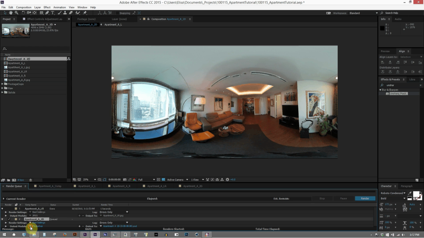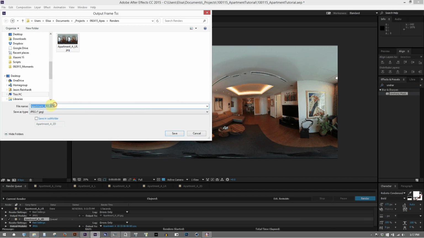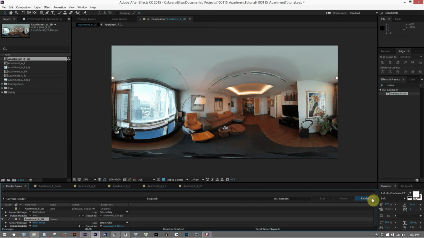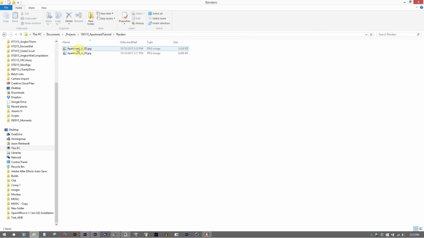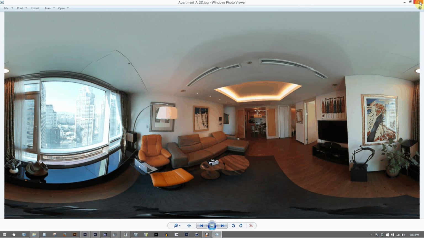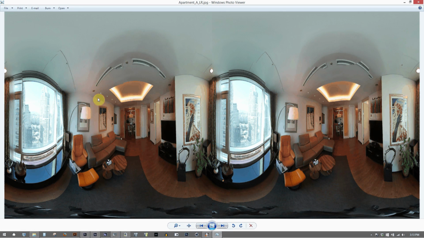With the best settings, because that's what we're all about here. Best settings. Apartment A 2D. And render. So there we have it. We have a 2D color corrected panorama and a 3D color corrected panorama that you can view on your Gear VR or other headset. And I hope this tutorial didn't go too fast for you guys.